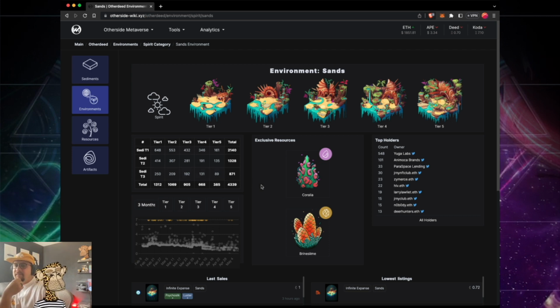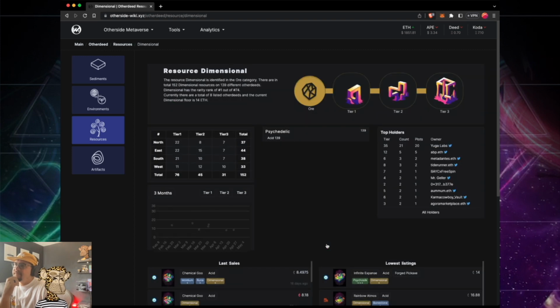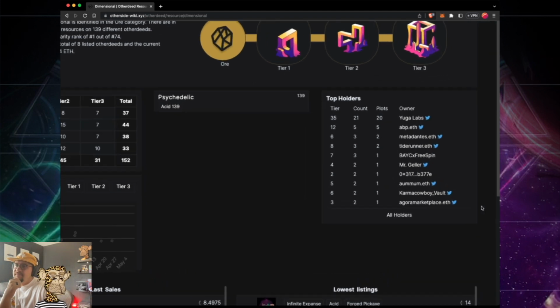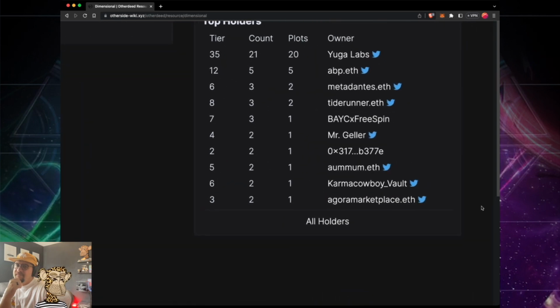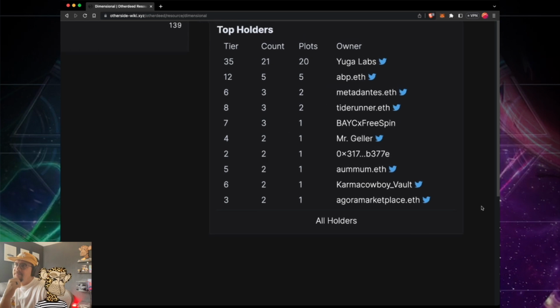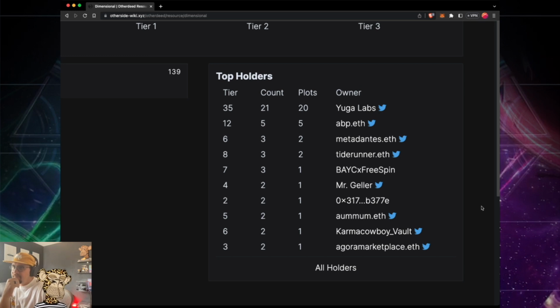So one interesting thing when you click on a resource, for example, Coralia, dimensional, to some. Let's do dimensional. Then we also have here the top holders, but with some additional information, with tier, count, and plots. Tier is always resource tiers, calculated everything together. Count means how many times you have it in east, west, south, north, and plots means you have other deeds, 20 other deeds.